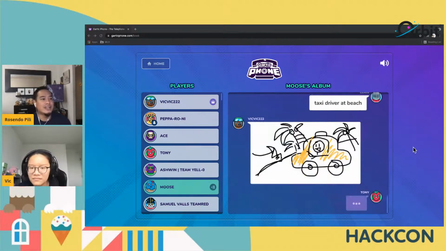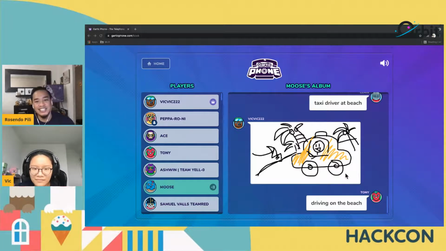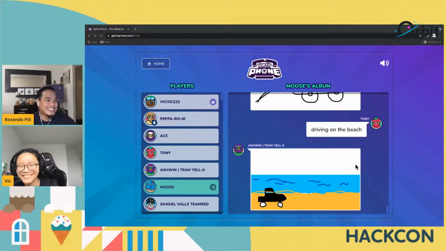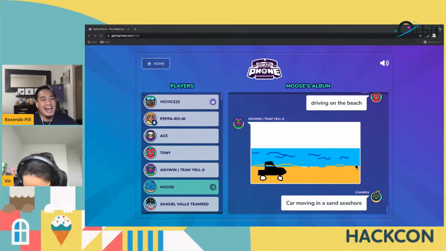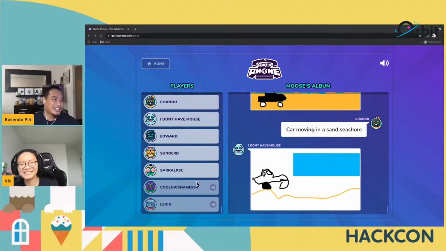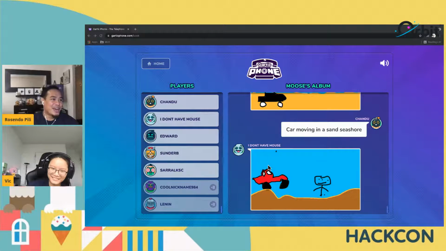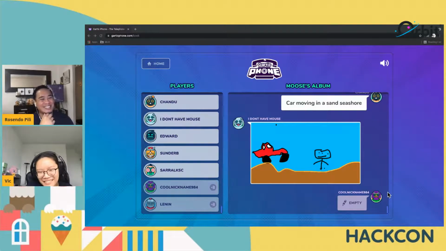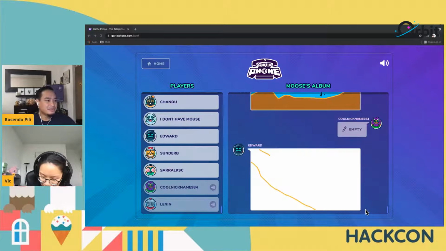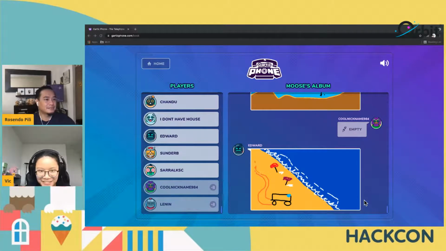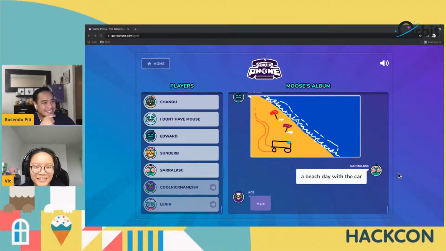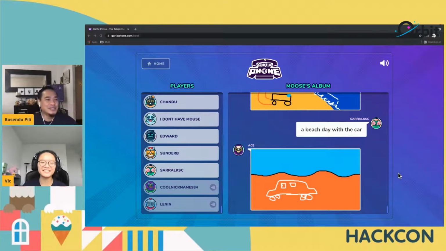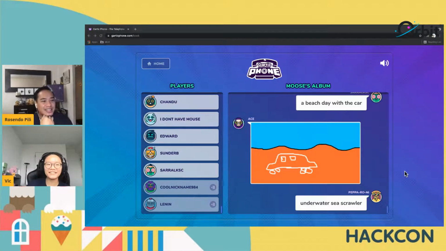And of course, Vic showing everyone up with the amazing attention to detail, driving on the beach. Awesome. Yet again, an awesome picture. Now I remember when this picture came up, actually. I don't have a mouse. That's an awesome name. Oh, this one's really good. It feels very cinematic. I like the angle that they chose, right? So it's a beach day with a car. It feels like it's going to have a lot of drama happening.